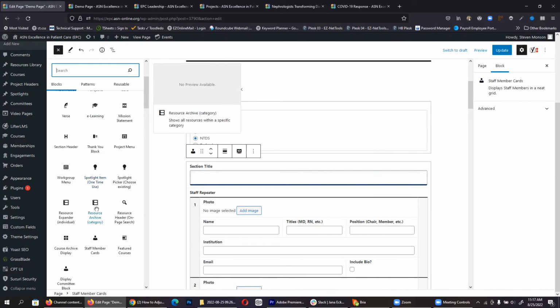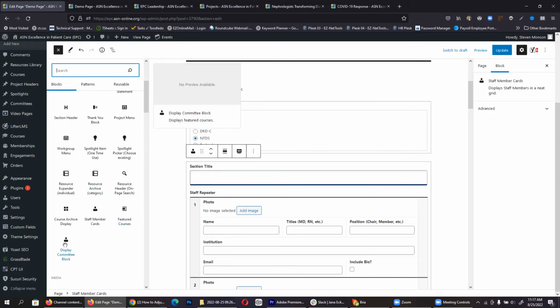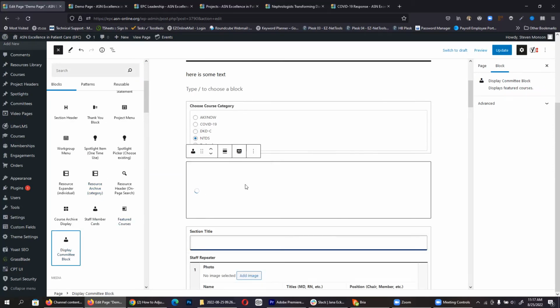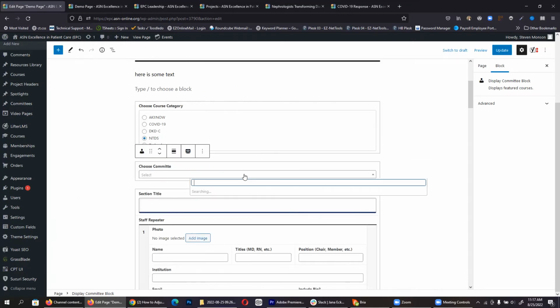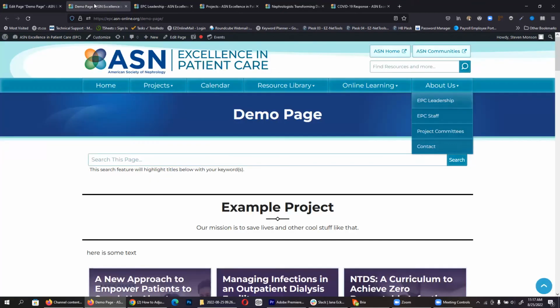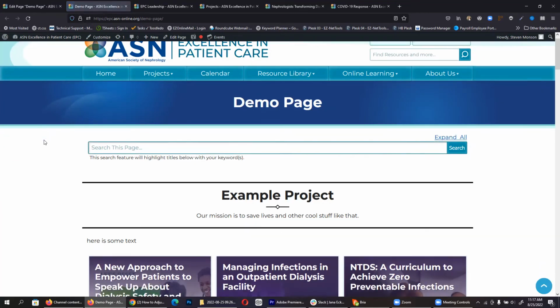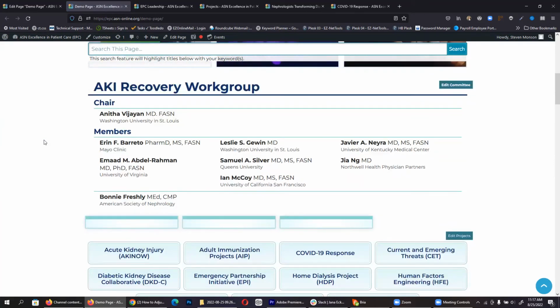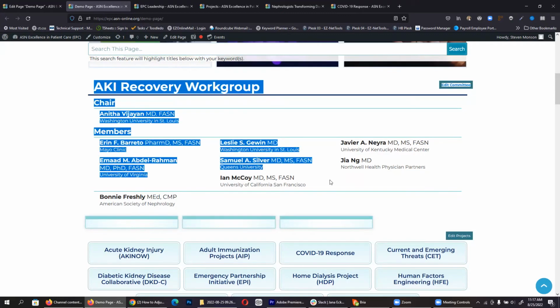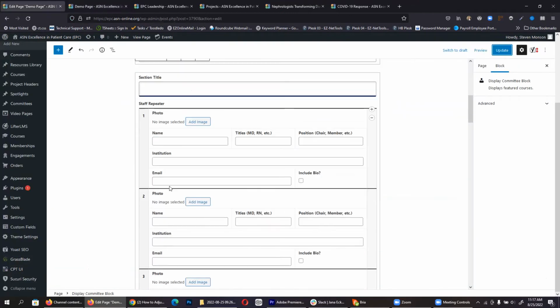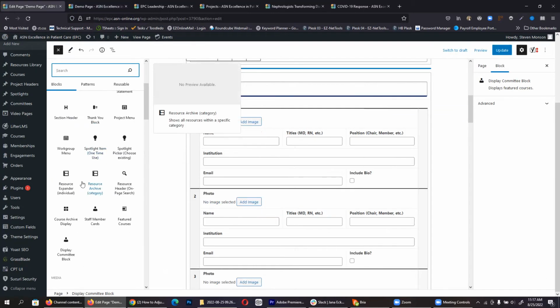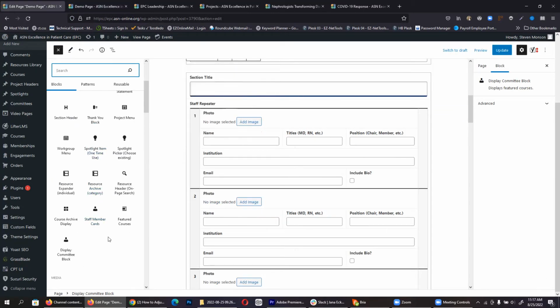And then finally, display committee block. This one is a little bit like the staff member block, but it lets you choose a category and it's done in a more concise kind of a way. If I click here and update, you'll see what it looks like. So here's the AKI recovery work group. So those are pretty much the blocks that you need to know about and use.